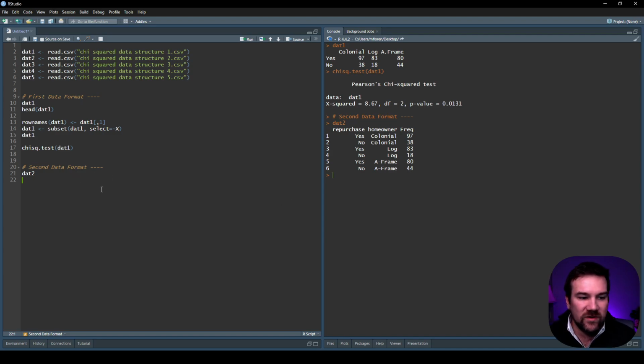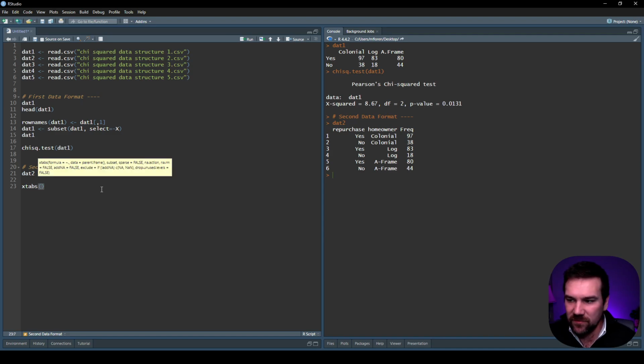For this one, to reformat it, I have to use a very, very specific command, and it's not one that you're going to see all the time, but this command is called xtabs. Essentially what I have to do is give it the number, and then I'm going to make a contingency table around the number by providing the columns and the rows. So I'm going to give it freq, that's the number. Then I'm going to give it a squiggle, and then I'll give it the rows and columns.